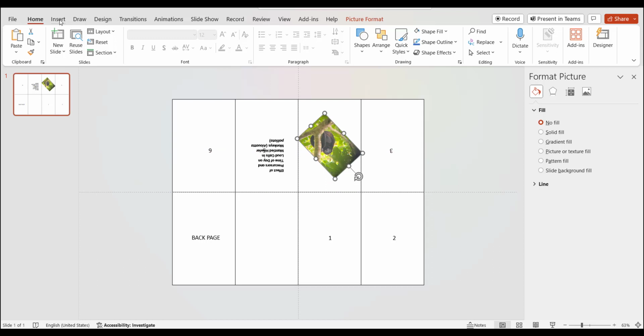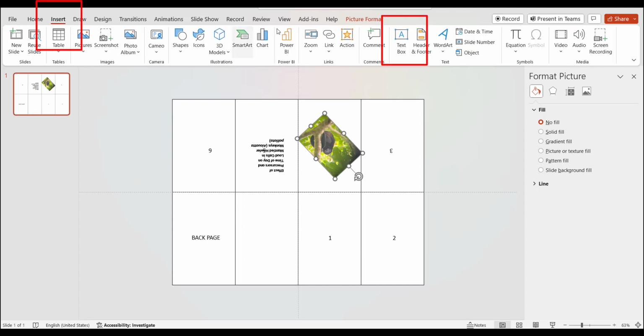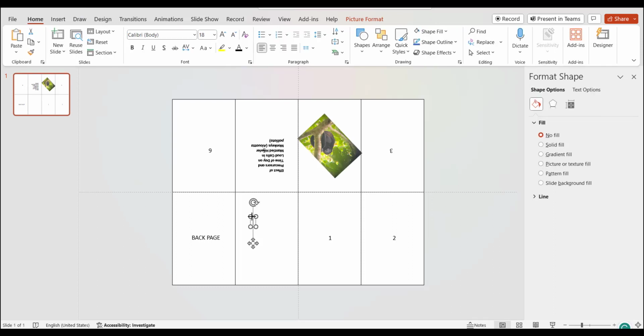You can also just add a text box if you don't want to use these starter text boxes that I've created by going to Insert and then Text Box and then typing in what you want to say.